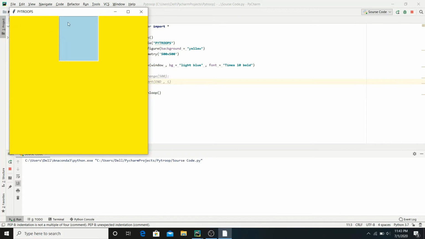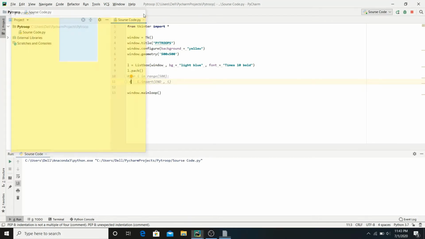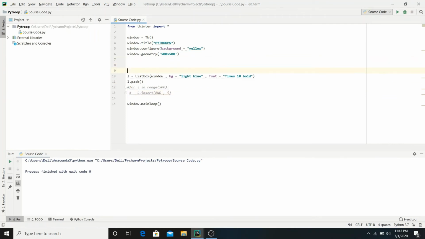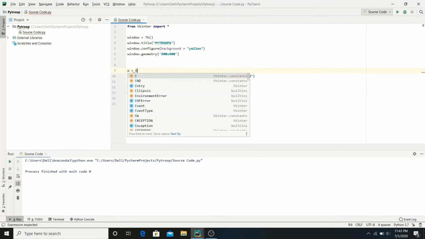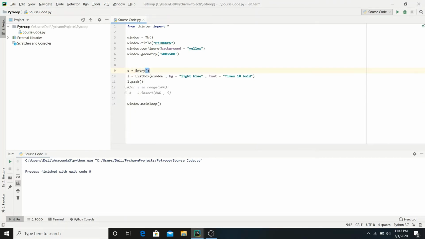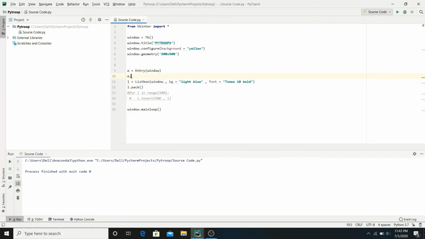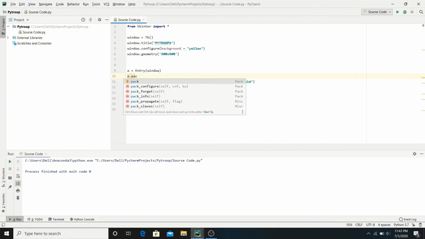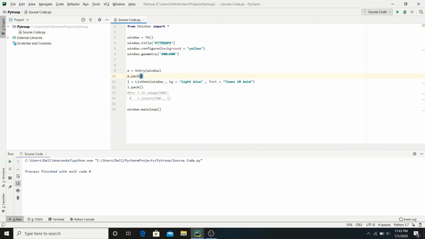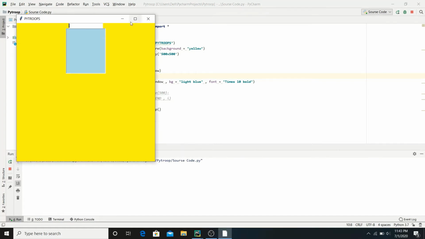So what do we want to add in the list box? Like, we have a restaurant and we want to add some items like pizza, burger, etc. So for this I'm gonna create an entry box. E for entry box and Entry. I already made a separate video on the entry box, how you can pass the other arguments. So let's quickly make a simple entry box and pack it. And now if I run the program, yep, here you got the entry box.